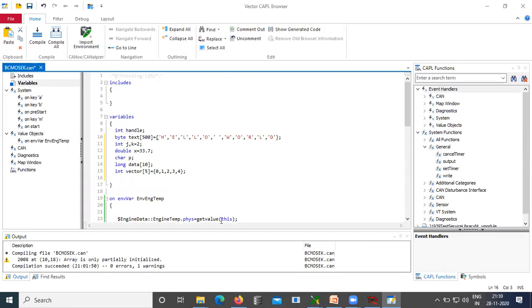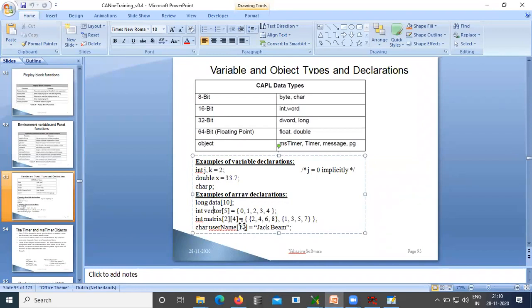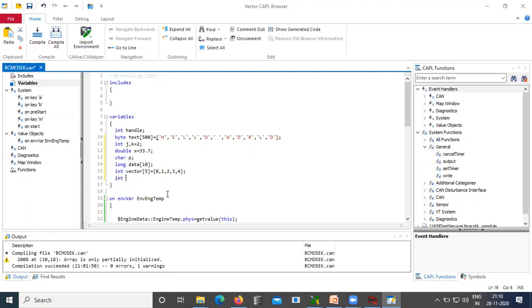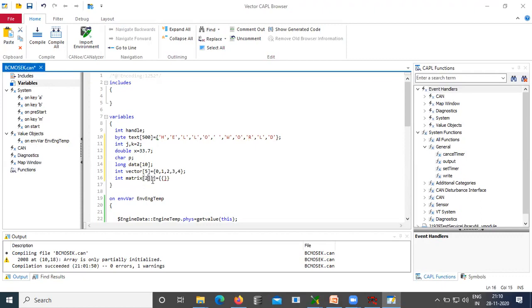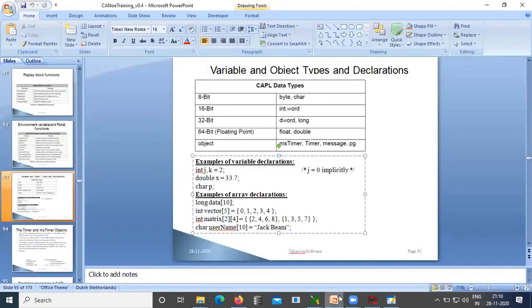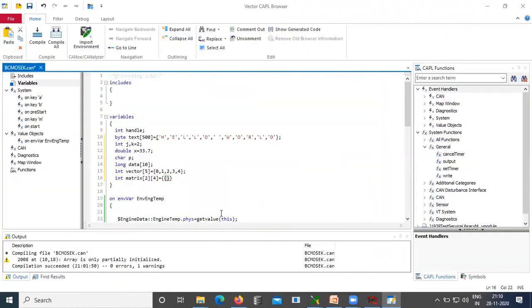Then a two dimensional array, a matrix. int matrix, similar to C declaration, 2 comma 4, with 2 4 6 8, and then 1 3, sorry, 1 3 5 7. So this is another example.